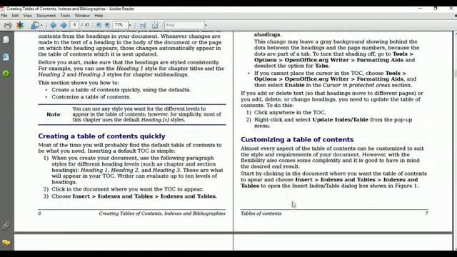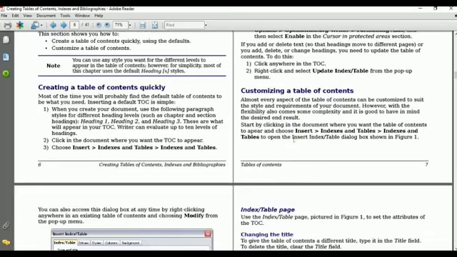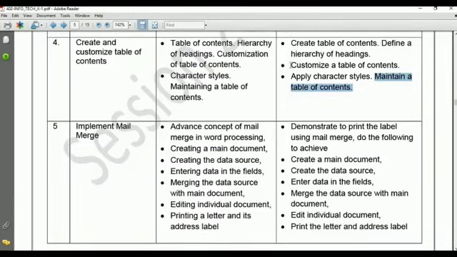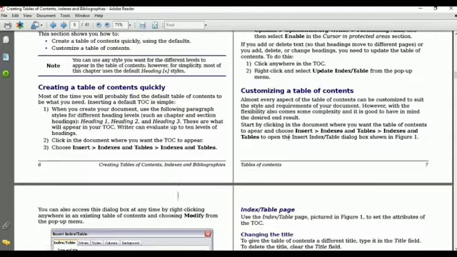Now, customizing your table of contents. For customizing the table of contents, we have various options. This topic is also given in your syllabus: customize a table of contents. Its theory is given in this PDF. You can write or make notes from here.